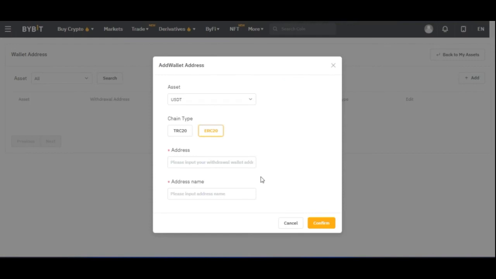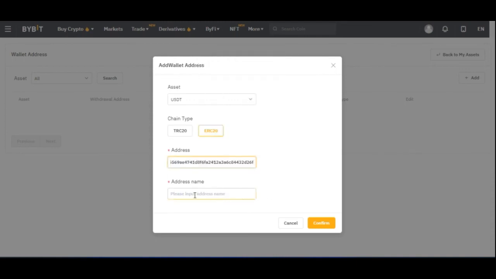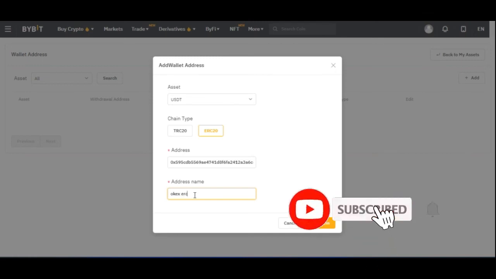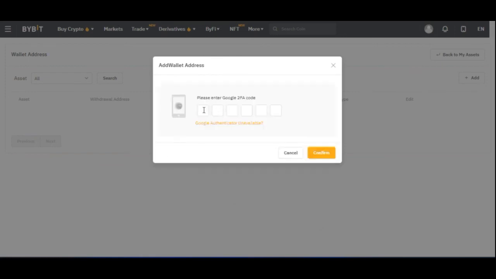Then when I come back here to the address page on the Bybit exchange, I'll right click to paste that address I just copied, and I can name this OKX ERC20 address, USDT, for instance. Once I do that, the next thing is just to click on confirm, and then we enter our authenticator code again to confirm this action.